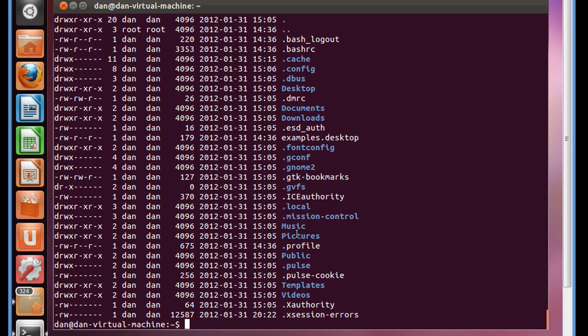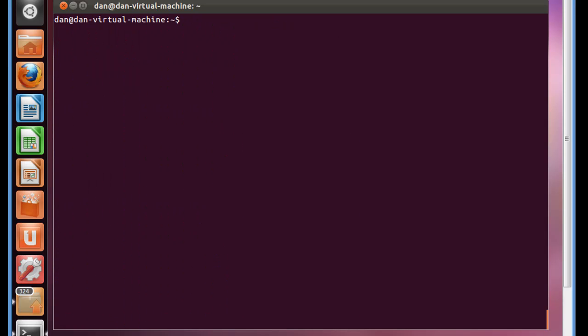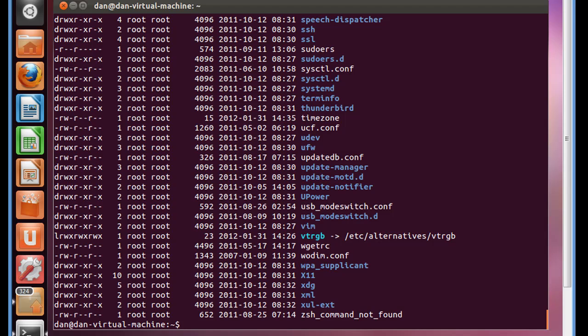So, for instance, I'm going to type clear here. Let's say we wanted to list, in long format, all files, but we wanted to look at the root etc directory. If I do that, you'll see that I'm only seeing the files here from S to Z. It looks like we missed quite a few files there, right?